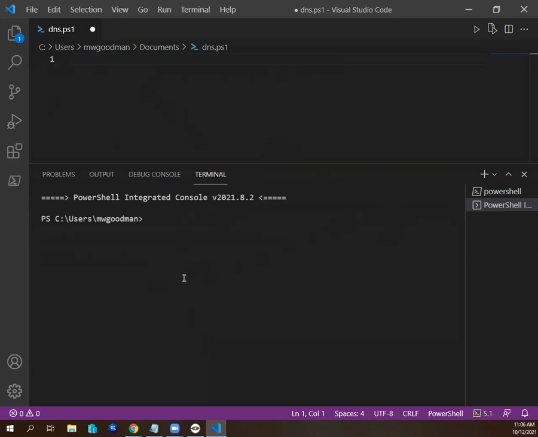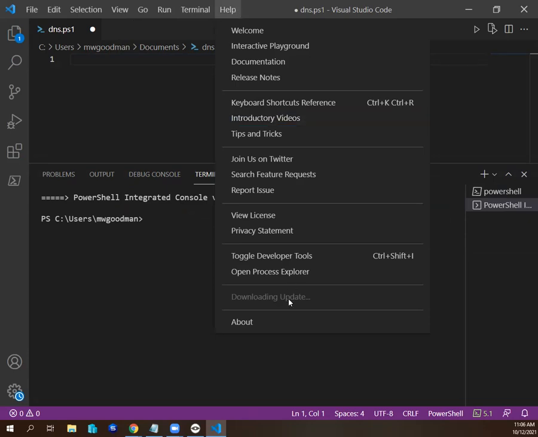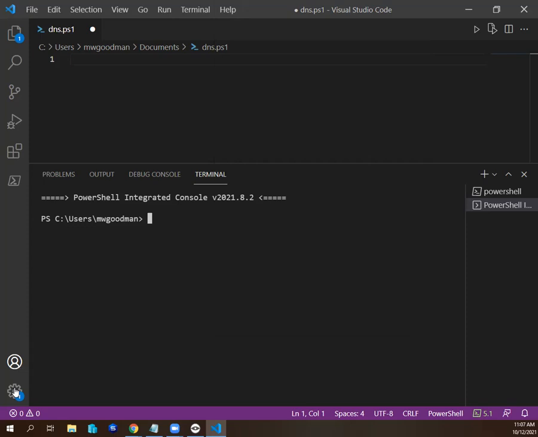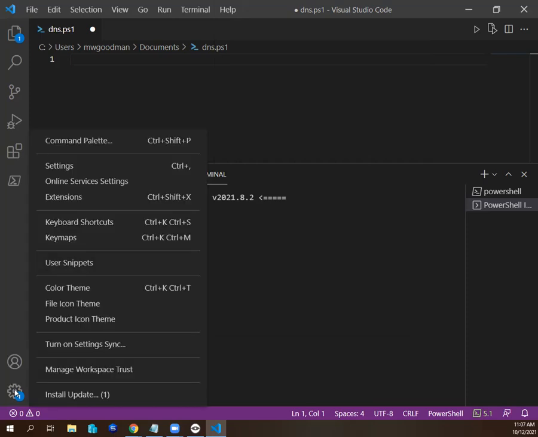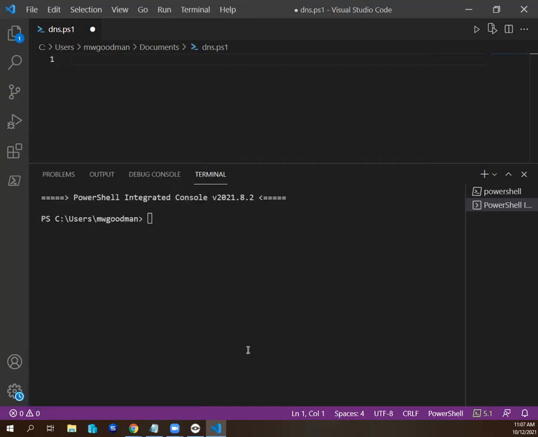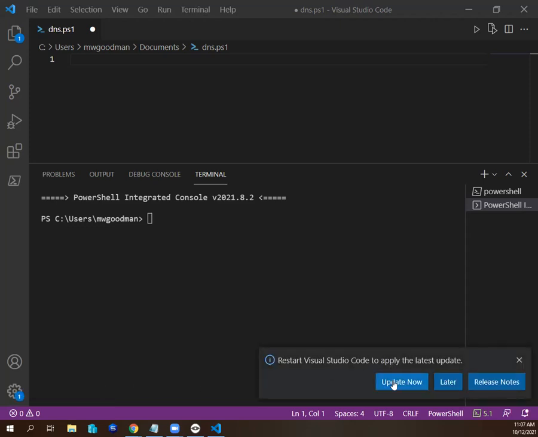Once it launches, I want to go ahead and make sure everything is up to date in PowerShell. As I click on my help screen, it's telling me it's downloading an update. I notice on the cog wheel, I have an update. If I click on it, it gives me the option to install an update, so I'll go ahead and run the updater. It gives me a note to click update now, and we'll go ahead and restart.